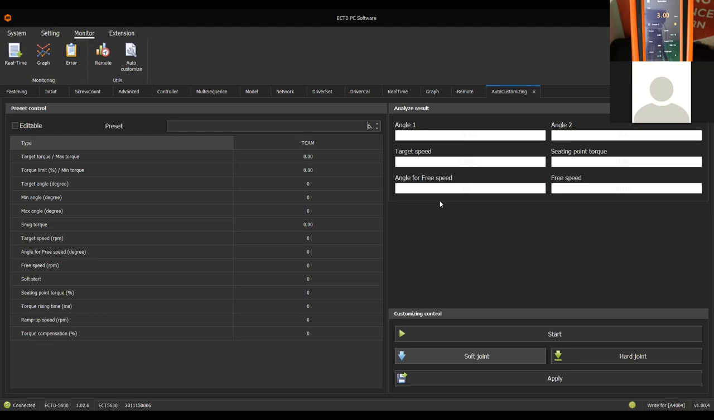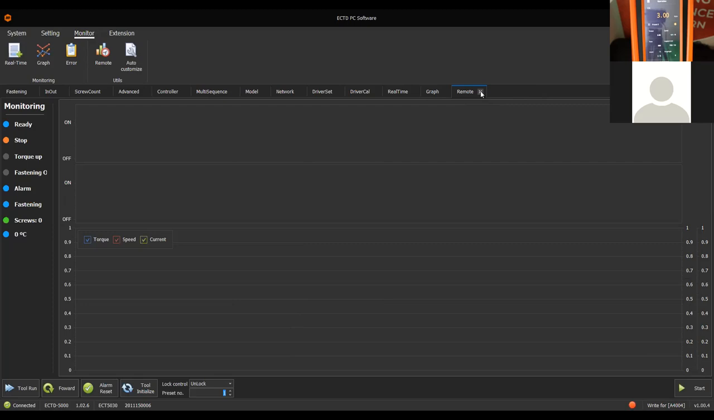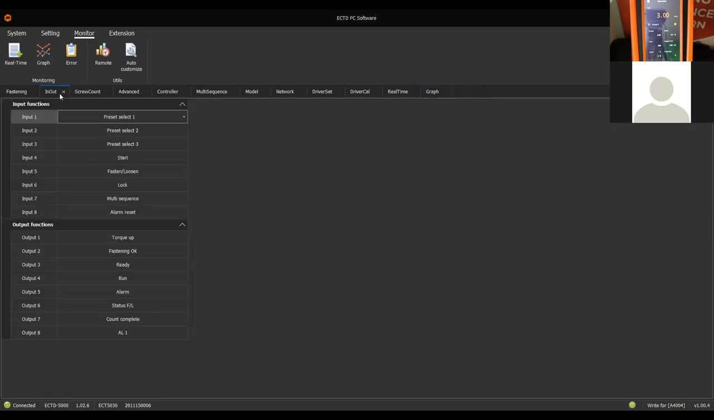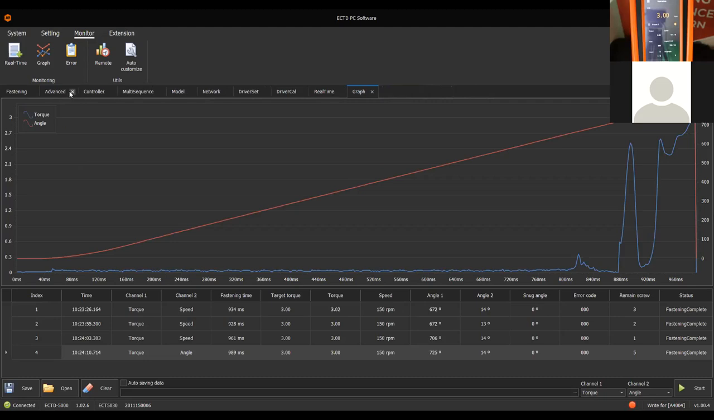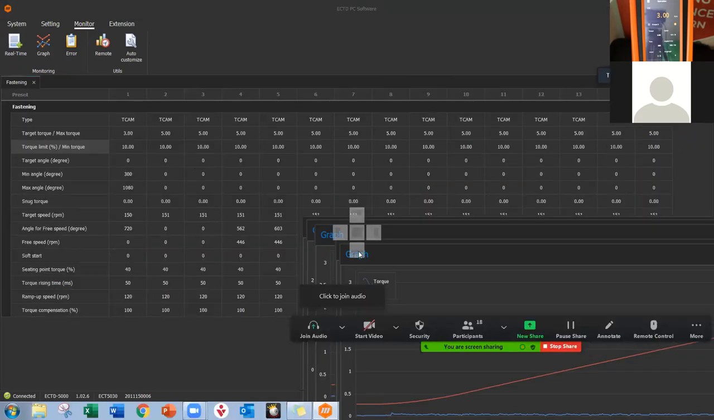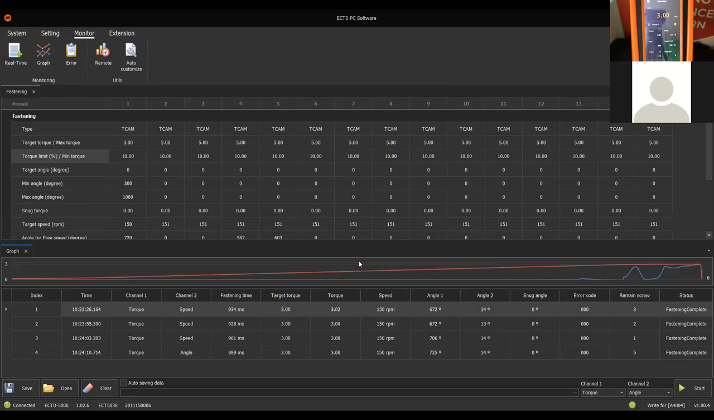So this is a full review of the software, but there is a last thing I want to show here, because it's a nice feature. And let's close these tabs here. We can move the different tabs this way. So we can have the graph at the bottom and the presets on the top as an example. And this will be very useful for programming the tool.